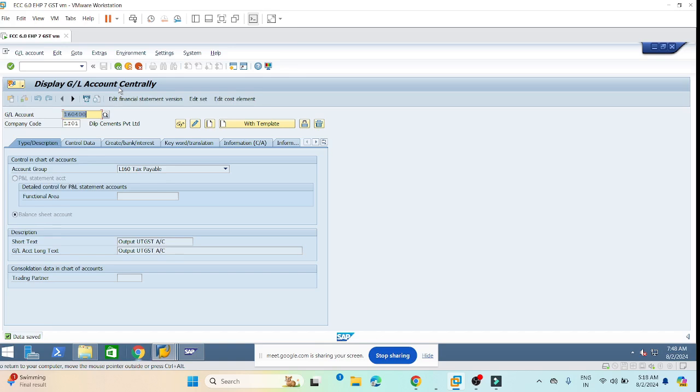Okay, so this one is done. Now please give the next configuration step. Next configuration step: define tax accounts. Define tax accounts is also an important configuration step.